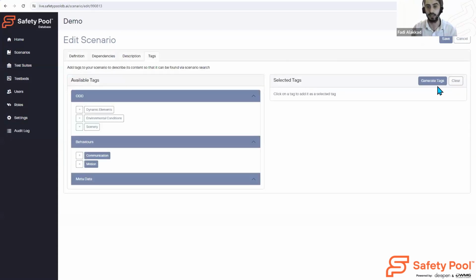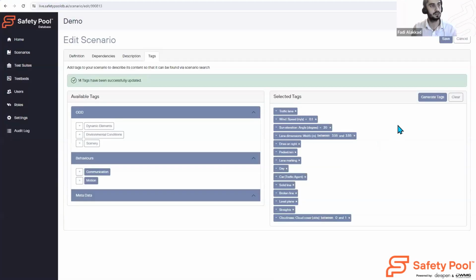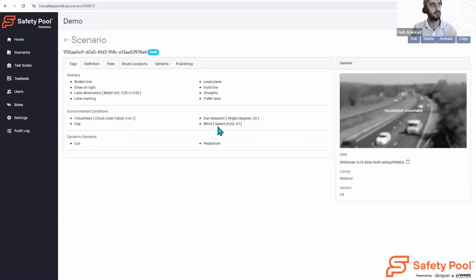So we have a tag generation process, which will go to the OpenSCENARIO and OpenDRIVE that you have uploaded and extract some of the tags, not all the tags, just some of the tags, and group them in different layers, like ODD layers. Let's say now when I generate the tags of this scenario that I have uploaded, and I click save to see that in a better view, I have here the scenery elements, the weather elements, and the dynamic elements of the scenario, and the content of the scenario. So this is for an individual scenario.